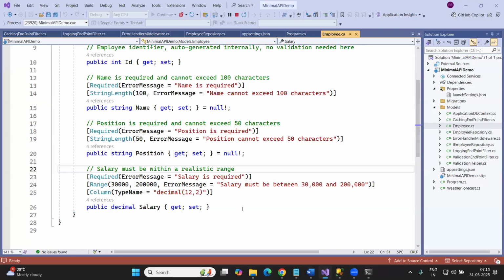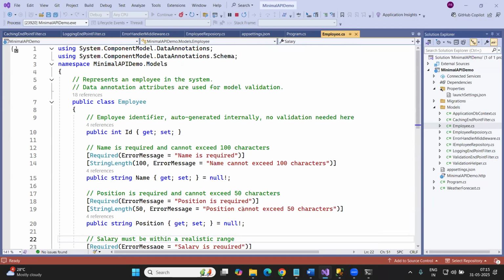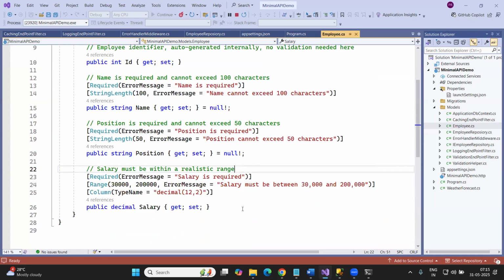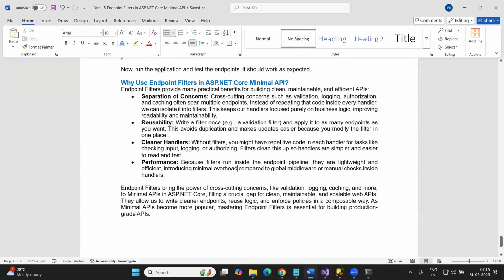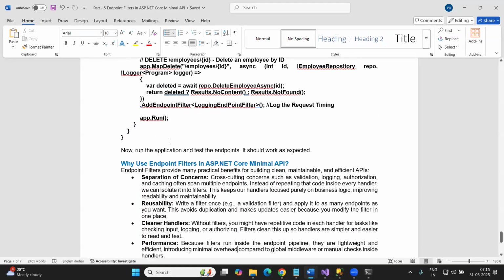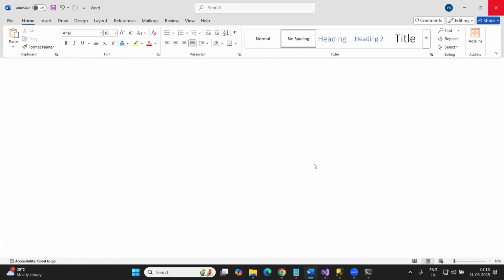Yes, the logging filter is working, the validation filter is working, the caching filter is working. Yes or no? So this is how you need to work with the endpoint filter if you are working with a minimal API.